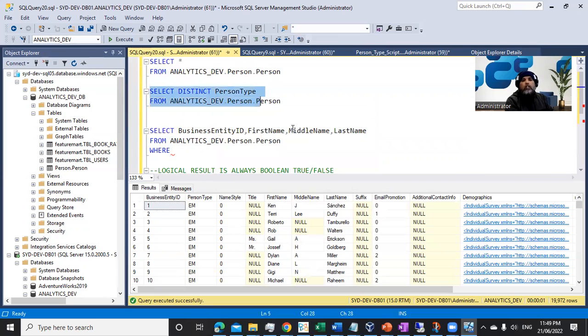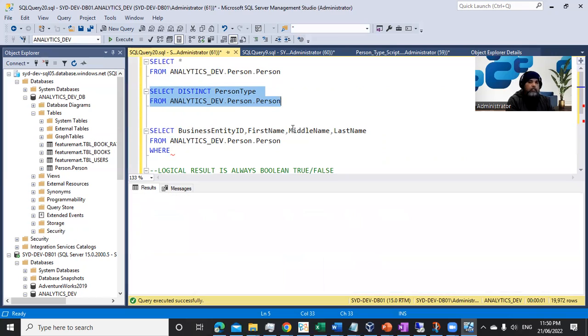What that will do is provide the set of unique values, which will be returned to us. For example, out of 19,972 records, if we only have, let's say, 5 or 10 unique values which have been repeated over time with different rows, we're only going to get the 5 or 10 unique records. So let's run this one.